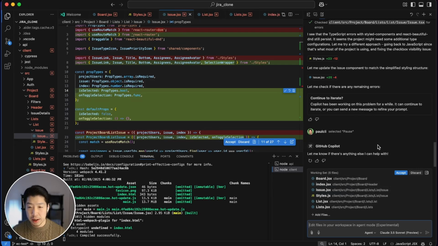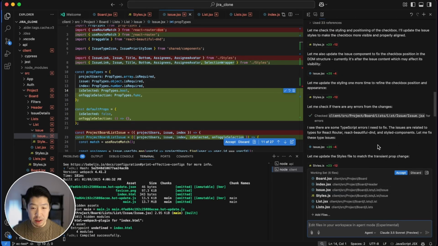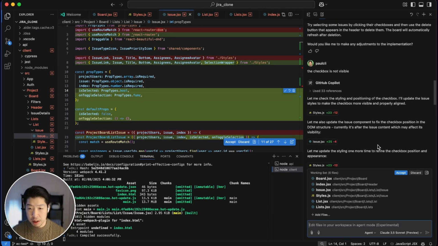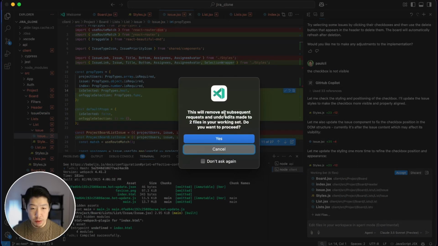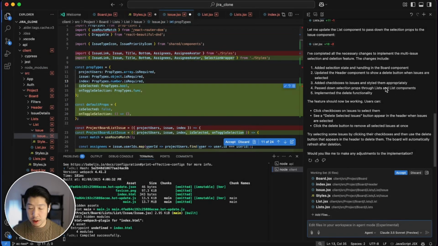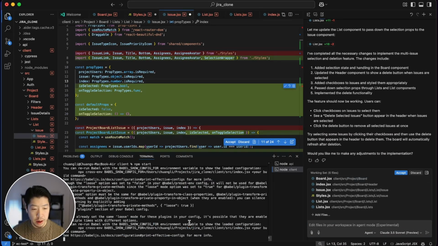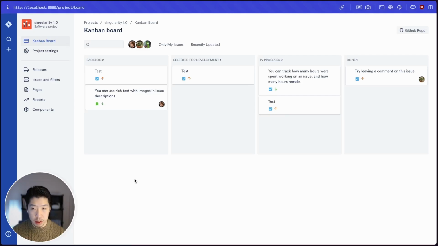So at this point, I would really like to revert back to the previous point. However, it doesn't seem like I have the ability to restore. Can I do that? This will remove all subsequent requests and undo the edits made to 2 files. Do you want to proceed? Yes, actually, okay. So there is a restore capability, but it's not very obvious. Let's restart our client and make sure we're actually where we need to be.